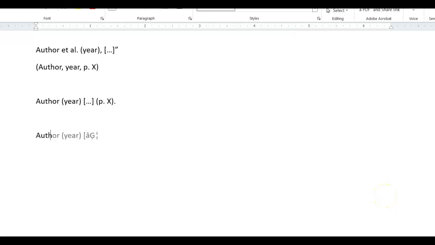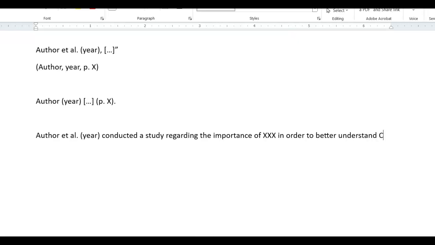As an example, we'll just use et al. for an author of three or more primary authors. Author et al. (year) conducted in past tense a study regarding the importance of blank in order to better understand blank. So this is a good example. This could be author (year), or author comma year. This could be author ampersand author comma year, or author et al. year.